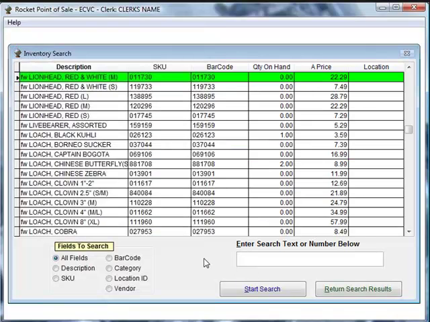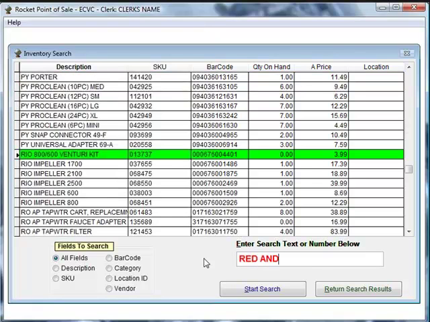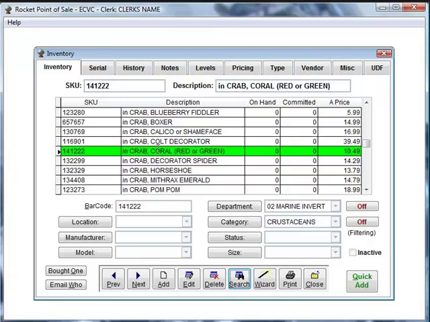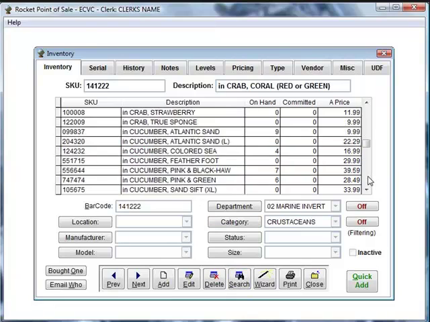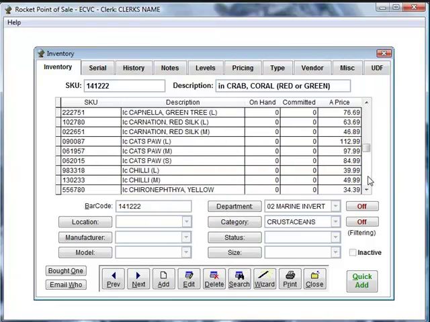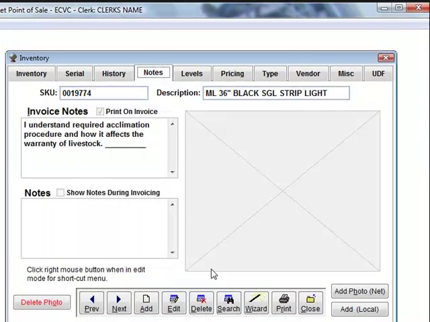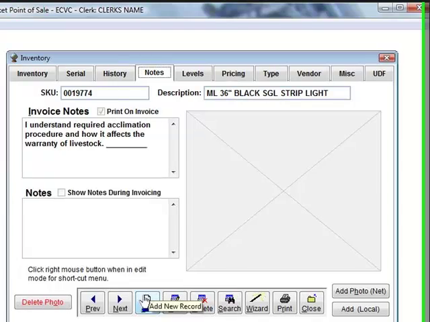Now suppose we want to find every record that has the word red in it and the word green. Do a search. We have 6 records that have the word red and green in it. We can again double click on it, brings it right up. Now while we're in here, let's scroll down and just pick a random record. We'll go over to the notes. Well, let's go to another one.